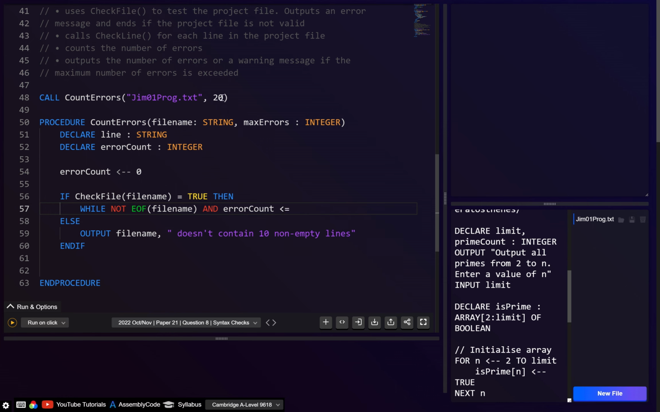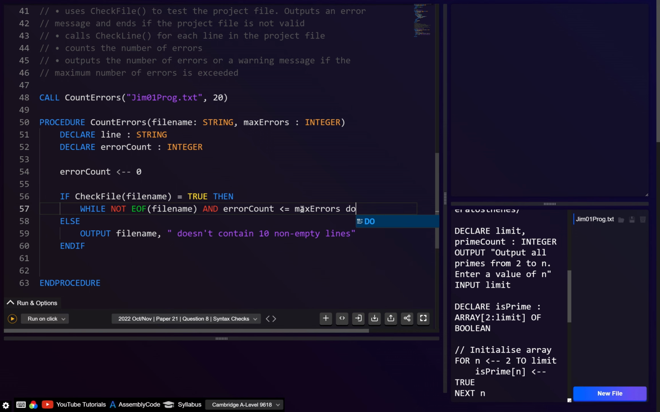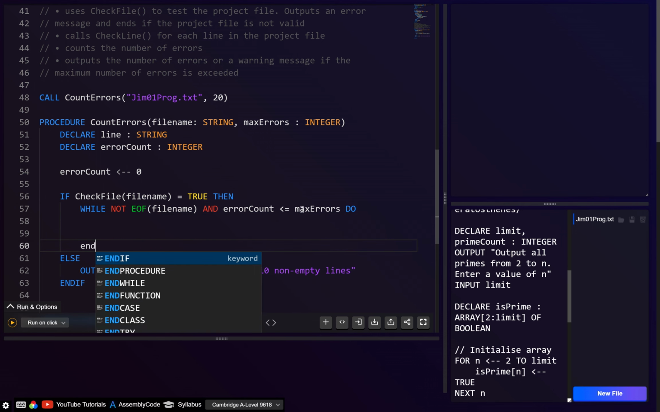Because for example, if there's 20 and we have 20 errors, that will still be valid, right? It's only if it exceeds it, so only if it goes to 21. So error count is less than or equal to the max errors. Then let's have this do, and let's go end while.